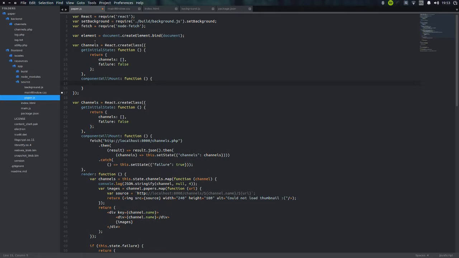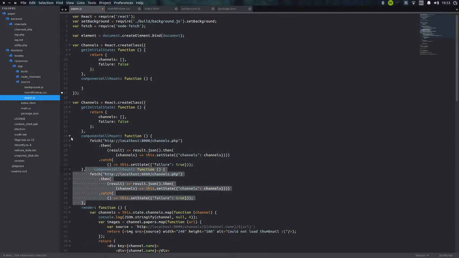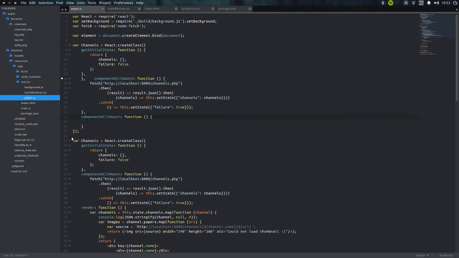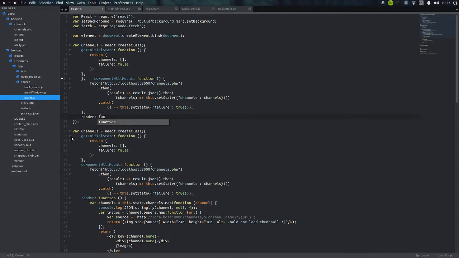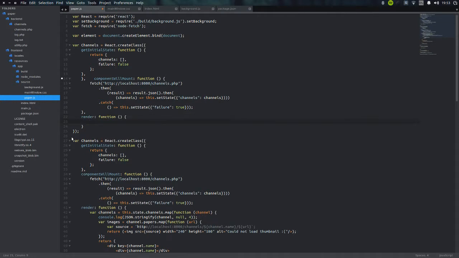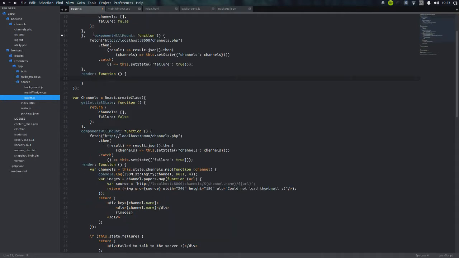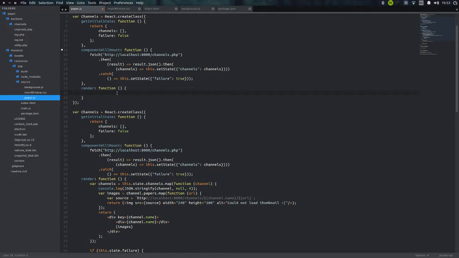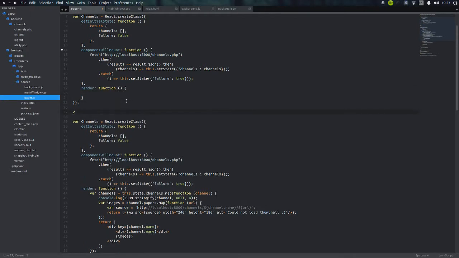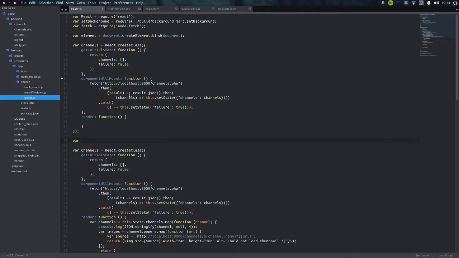Okay, so this we can copy as well, actually. It's only the render that needs to change. Render. Component will mount. What the hell is this? Oh. We need to change the render into, well, two things actually. We need our channels view and we need our wallpaper view.